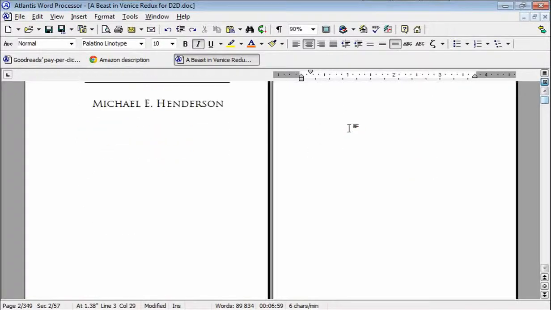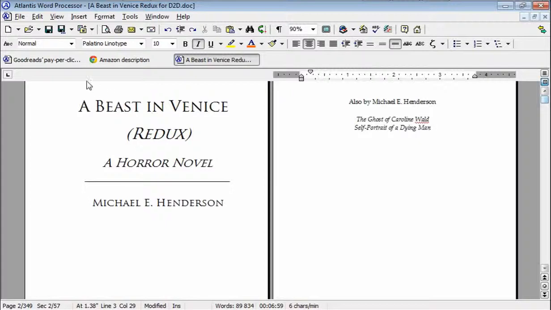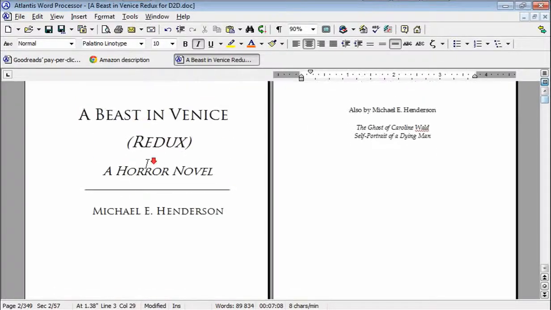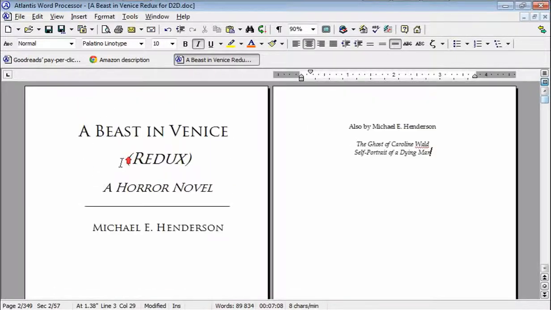And by the way, one of the other things I do like about Atlantis is that it has typing sounds, if you want. So for an old man like me who grew up with a typewriter, it's kind of fun. Just a little bell and a whistle, doesn't really accomplish much, but I like it.